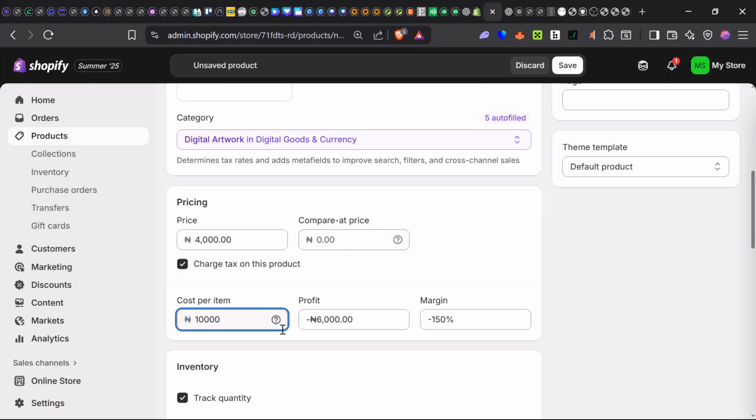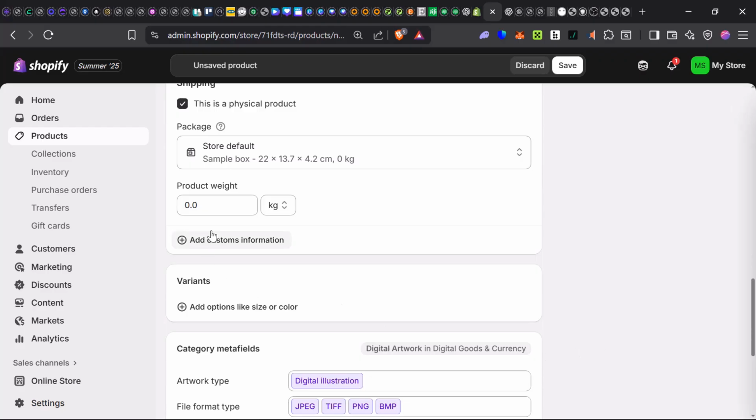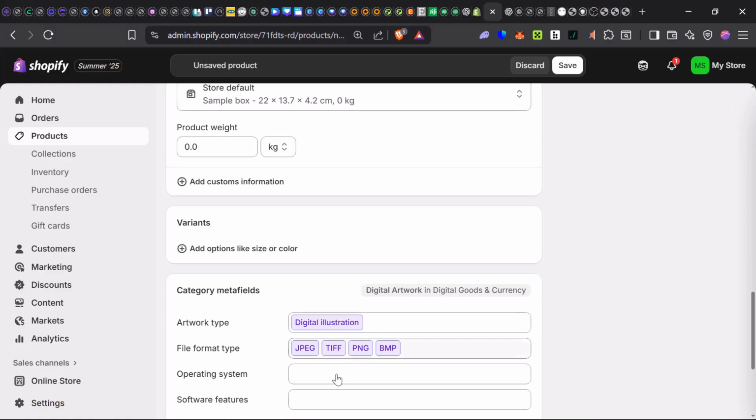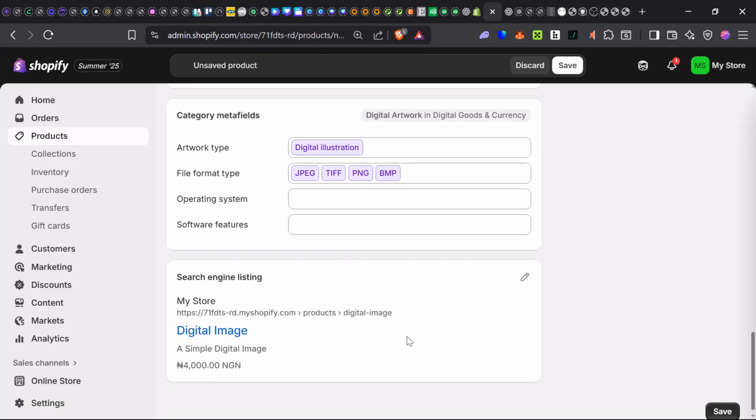I don't know why it's in negative. Charge tax on this product. You could remove the tax option. And yeah, so the product is ready. You could also add the product weight, you could add variants, and where we have category meta field like artwork types, file format, operating system, and software features. If you need any of these requirements to run my product, it would be entered.